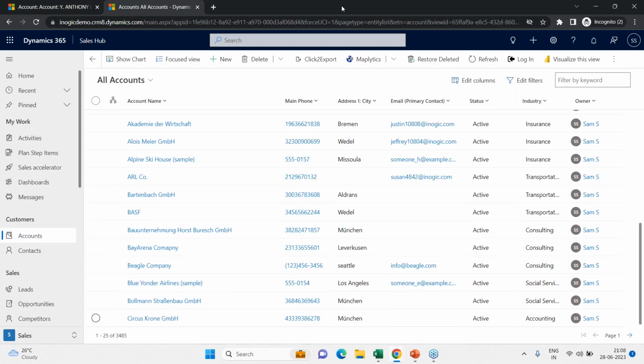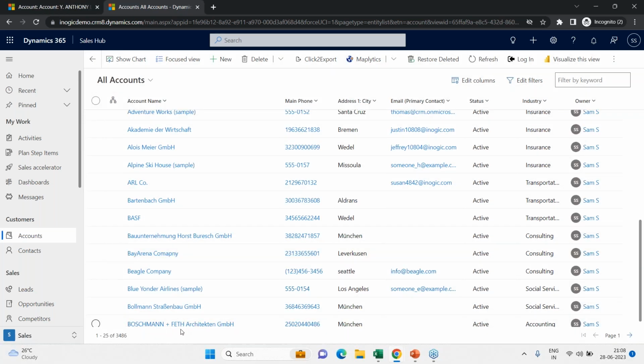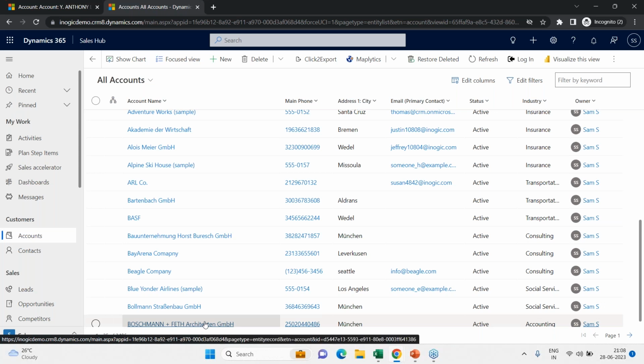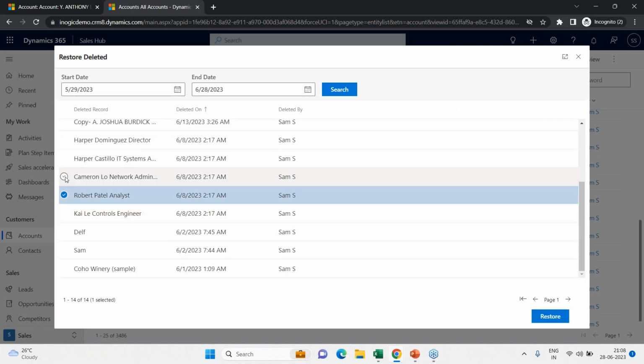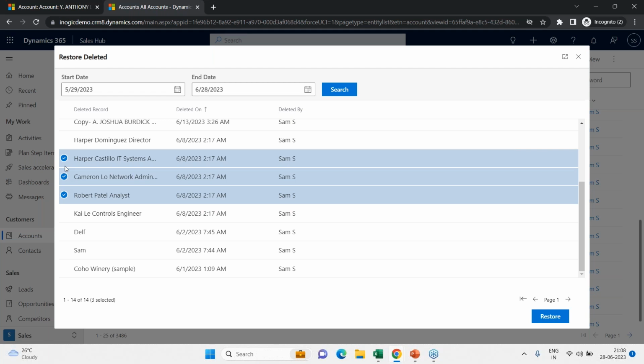Let me just hit refresh. And here's my Boschman back. So even if the record is deleted entirely, it's really easy to restore the records which have been deleted. And not just a single record, as you may have observed, I can select multiple records. So in case by mistake, unknowingly, a certain user has deleted certain records, or someone from the organization has tried to do mischievous activities by deleting multiple things, here's your solution.